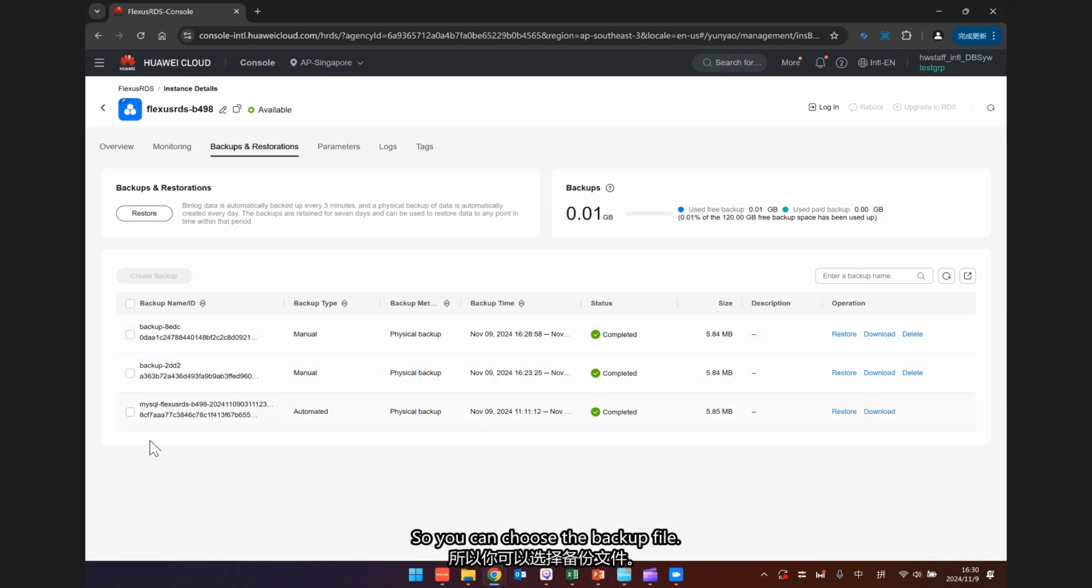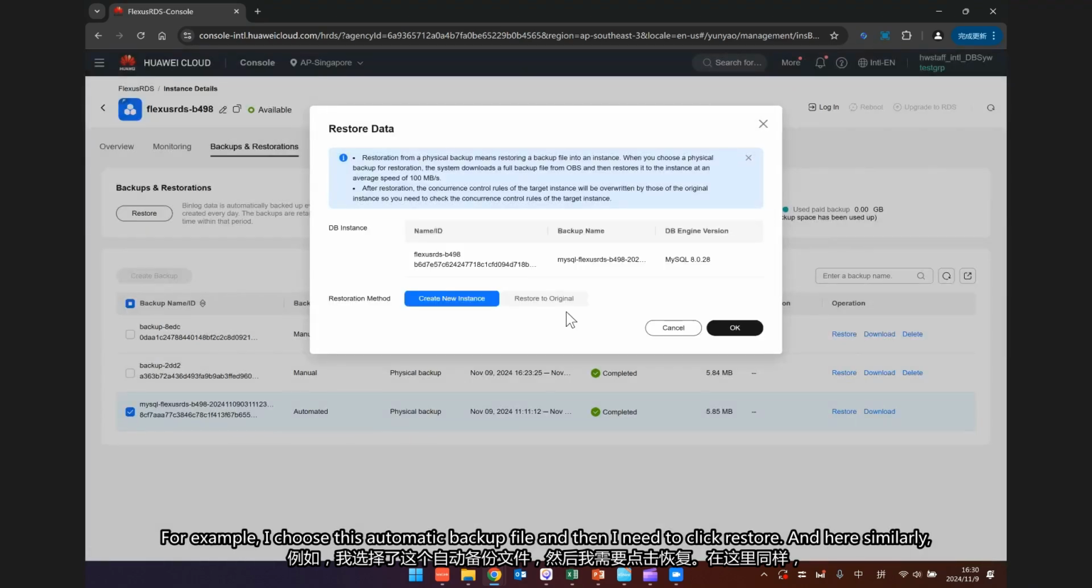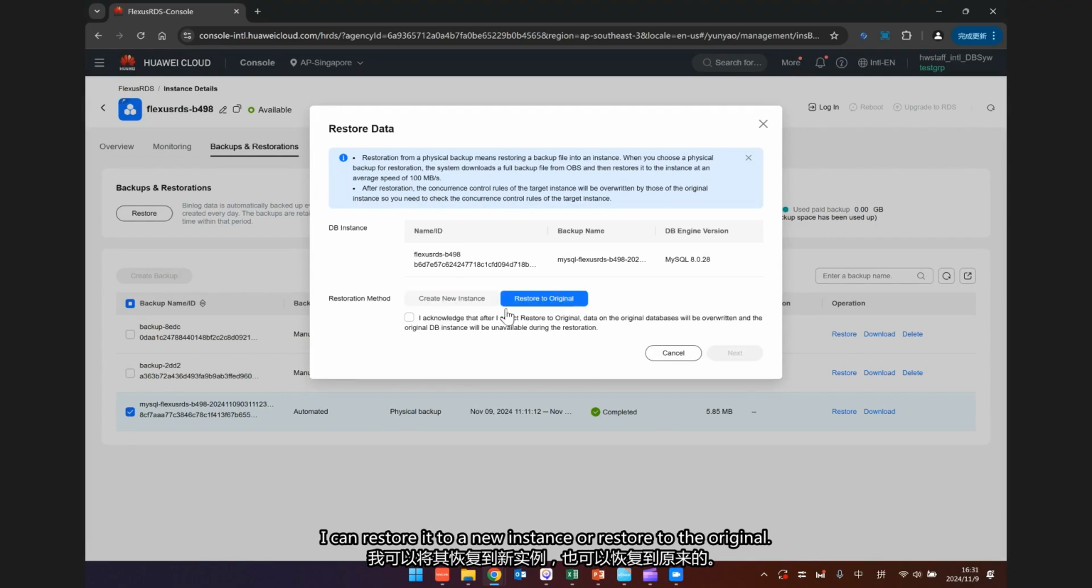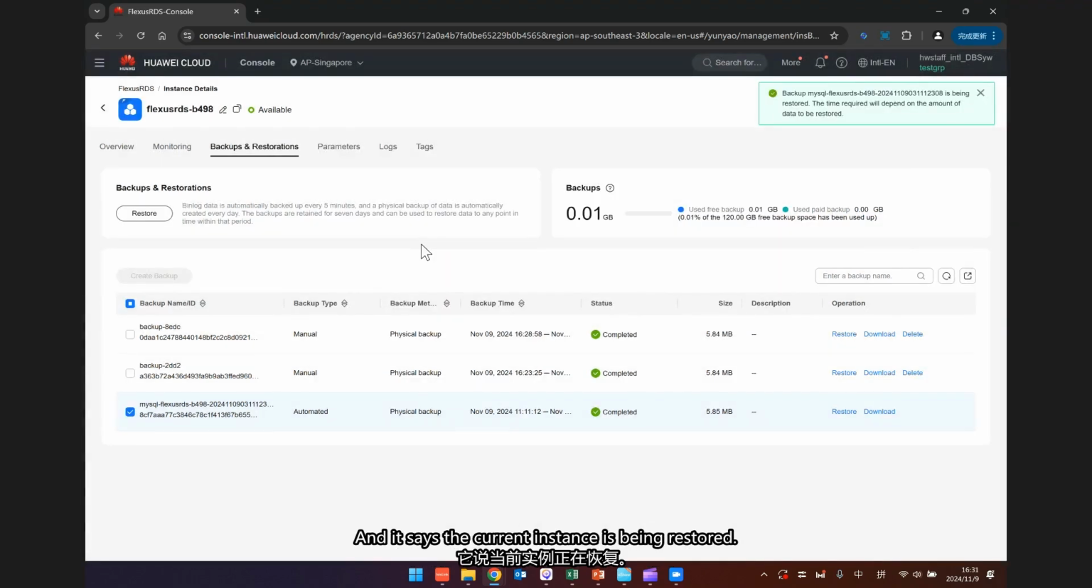You can also restore a FlexusRDS instance with a backup file. So you can choose the backup file. For example, I choose this automatic backup file, and then I need to click restore. And here, similarly, I can restore it to a new instance or restore to the original. So if I do this, I need to click OK. And it says the current instance is being restored.